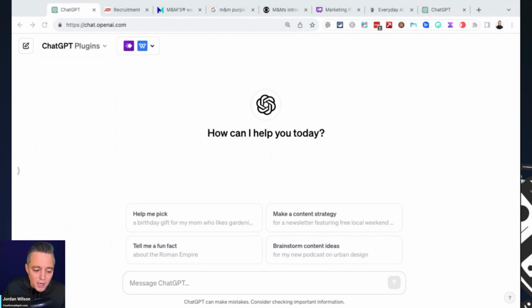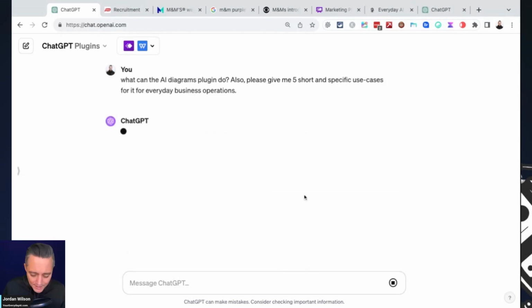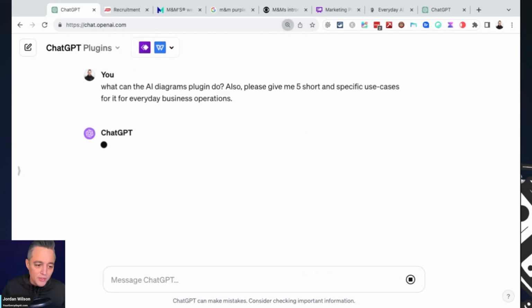So here's what we're going to start with. We like to do this live, so we're going to try to go through this kind of quickly. The best thing to do when using a new plugin is to ask it what it can do. So I'm saying, what can the AI Diagrams plugin do? Also, please give me 5 short and specific use cases for it for everyday business operations, because that's what we're really trying to do here. We're trying to say, how can we use the features of this plugin to make our jobs easier, to help grow our companies and to grow our careers?